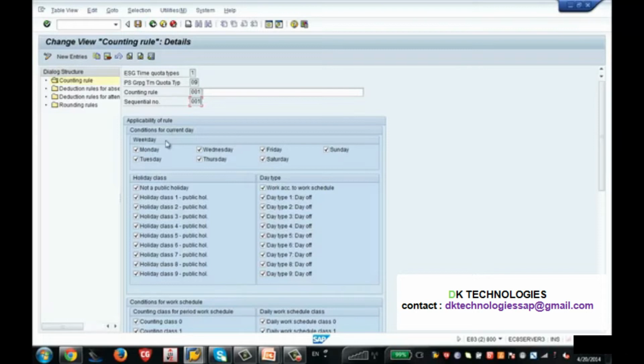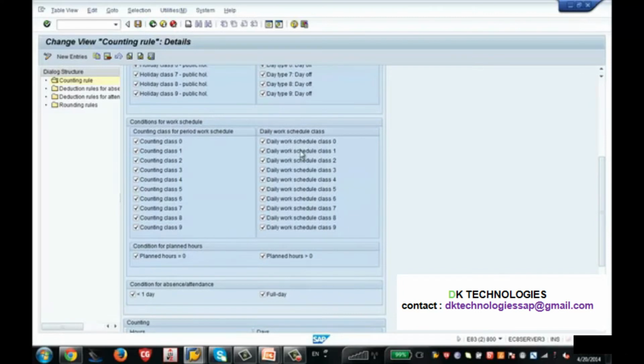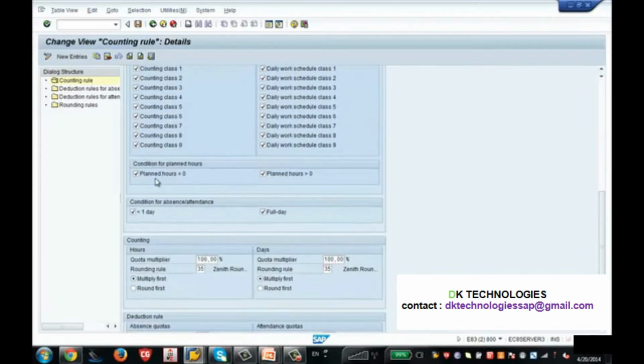I am saying this rule is applicable for all days, weekdays as well as weekends, and I have checked all the holiday classes, all the day types, the counting classes, the daily work schedules. I am checking every box because I am saying this is applicable for all. I am also saying that if the number of planned hours is equal to 0, meaning the day is off, this rule should be applicable. And if the planned hours is greater than 0, which means a normal day, this rule is applicable.